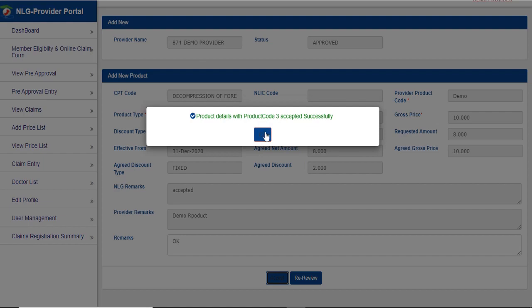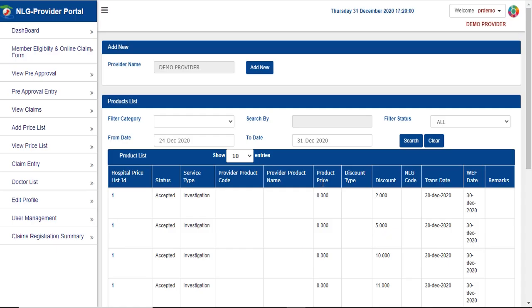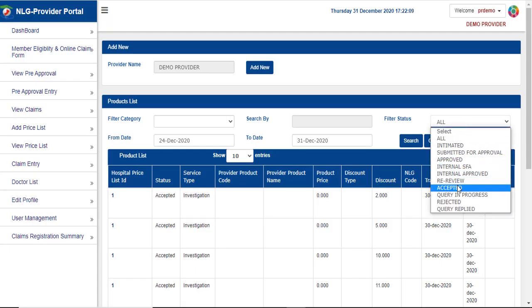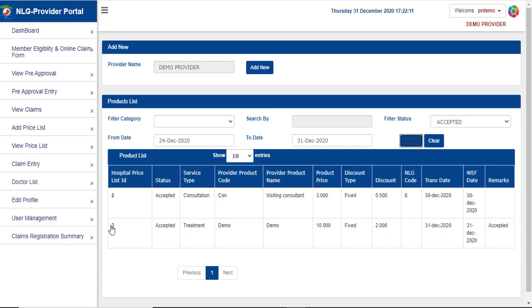Click on Accept button to accept the price by providing remarks. After final approval from National Life and General Insurance Company, the status of the price will be changed to Accepted. Select Status as Accepted and click on Search. User can find the status as accepted as shown.